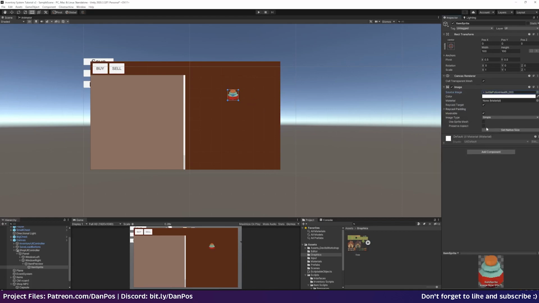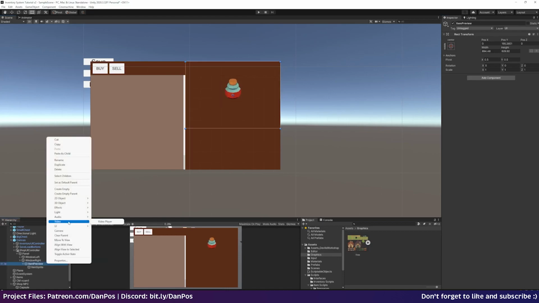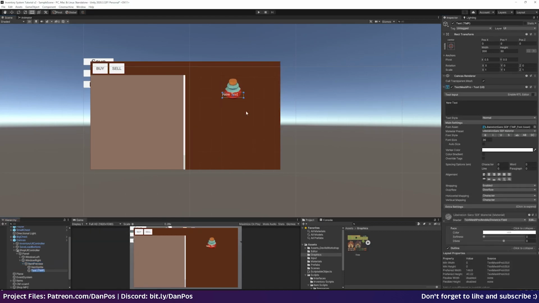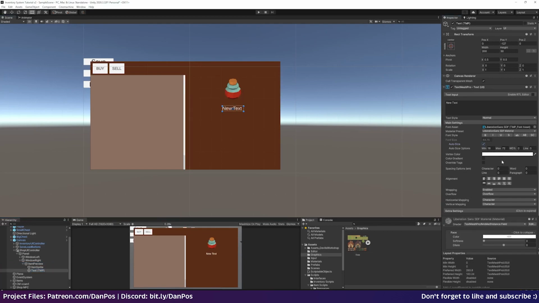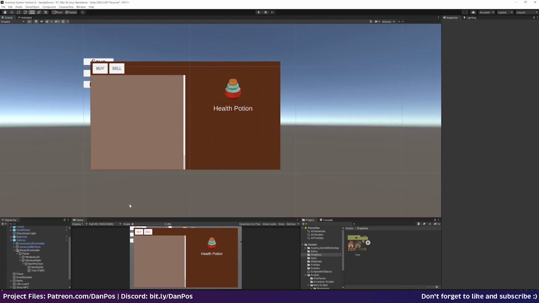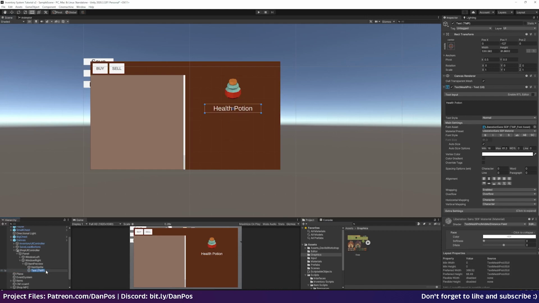So we'll do our bottle, we'll do preserve aspect, and let's just make this a little bit bigger. We're going to add some text. So we can say UI Text Mesh Pro, bring this down. We'll auto size it. We'll align it horizontally and vertically. And here we'll just say health potion. Again, just so we can lay this all out. This will be all changed through code anyway. And then we'll rename this to item name.